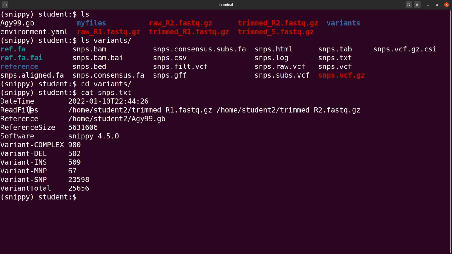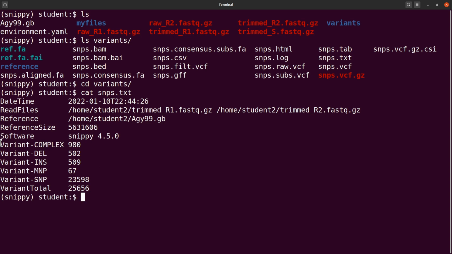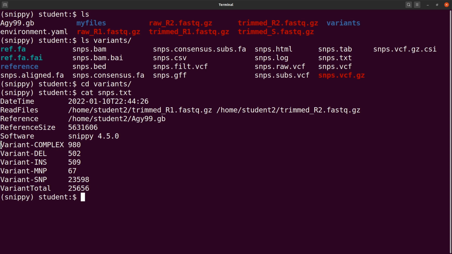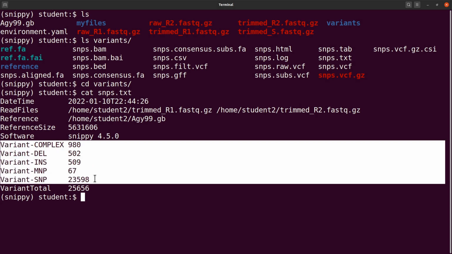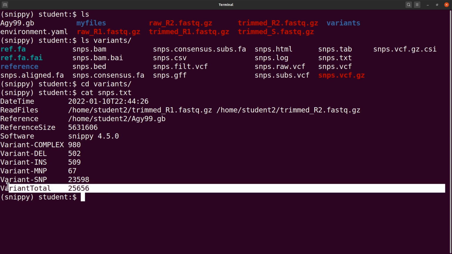Here we have dates, read files, reference, reference size, software, and then we also have these ones. I will focus on these. SNIPPY gives you the types of variants identified and their respective counts, and that is what we have here. The sum of these counts is what SNIPPY gives as the variant total. So take note of that.